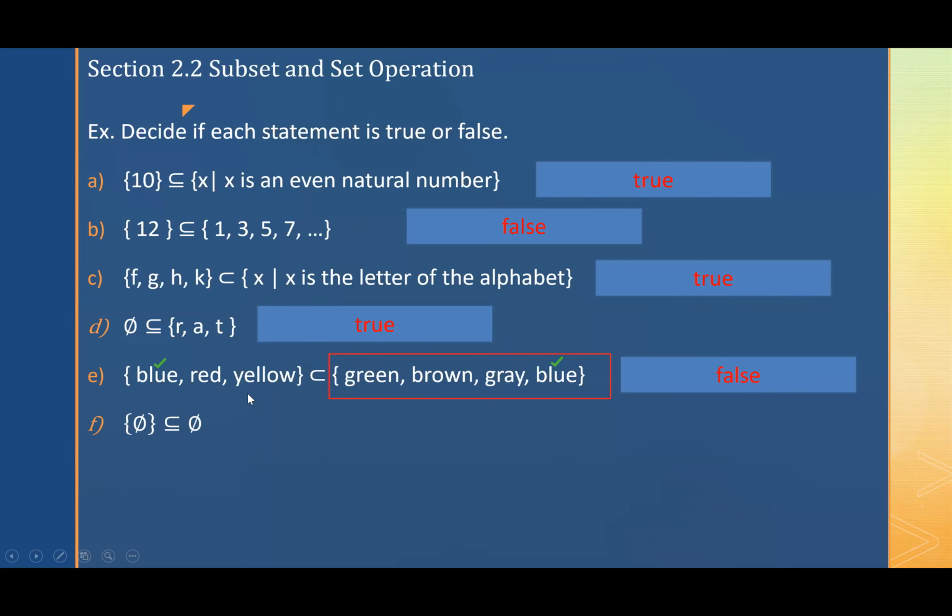So if you are not a subset, there is no way you are a proper subset. Okay, so a trick question comes in. Let me ask you, is this a true statement or false statement? A set containing an empty set is a subset of an empty set.